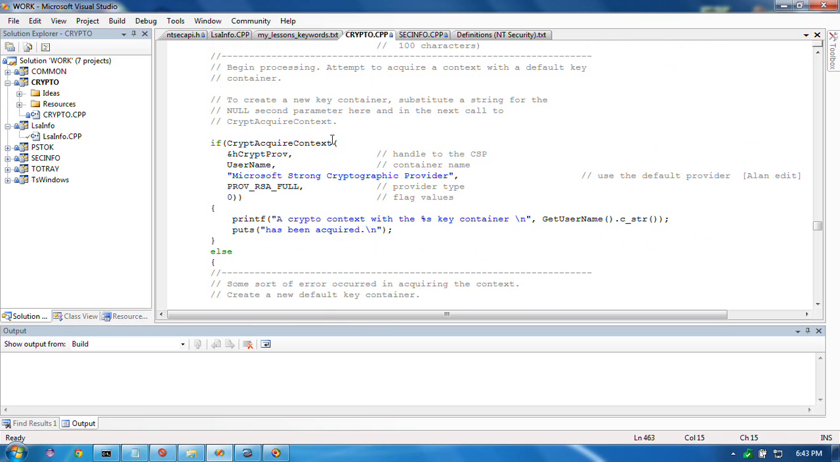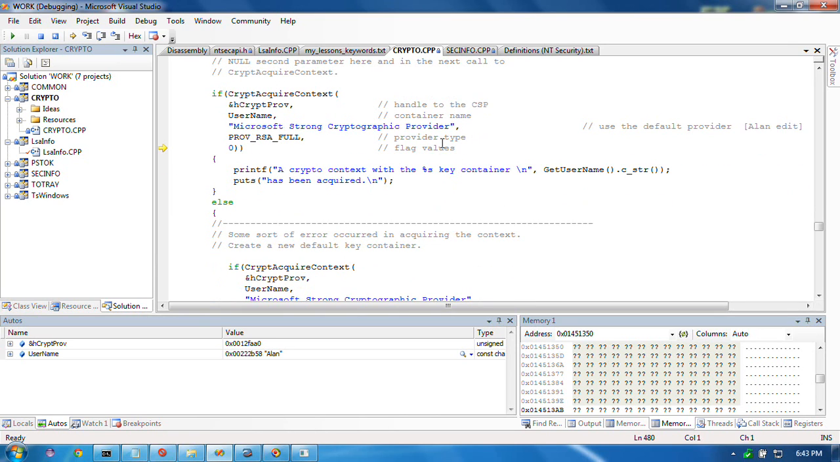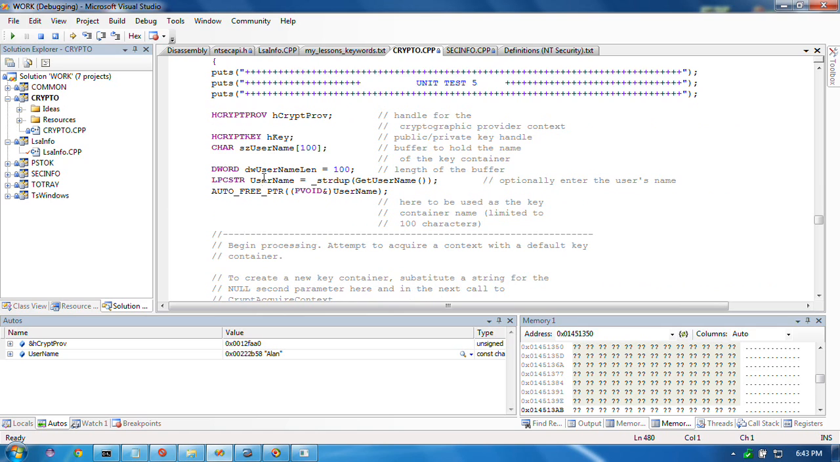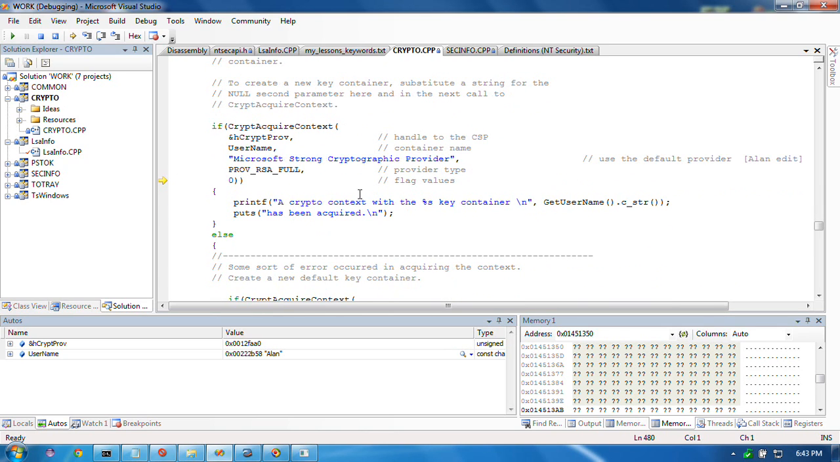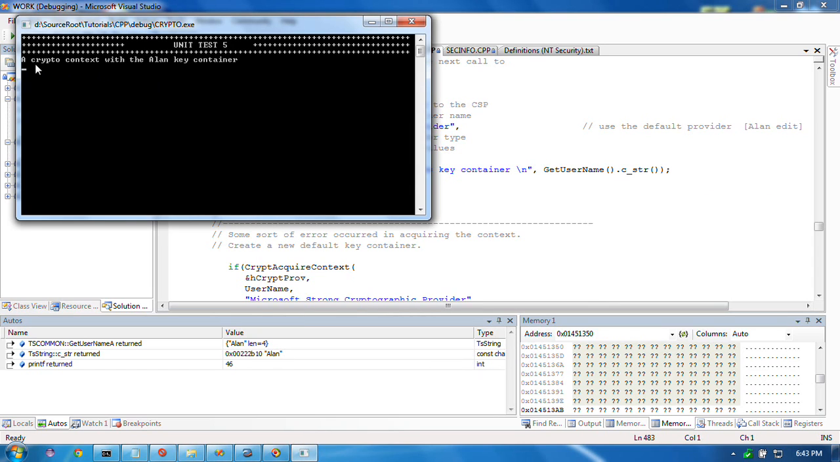Now, it took me a while to realize that I had to look at the comment here, and it says use the default provider. So I did that. Run up here. Now I'm going to acquire a crypto context using the default provider. I don't like to initialize anything. Everything here is garbage. Okay, now see, it succeeded. A crypto context with the Allen key container has been acquired. I'm not sure exactly what that means. That sounds good.